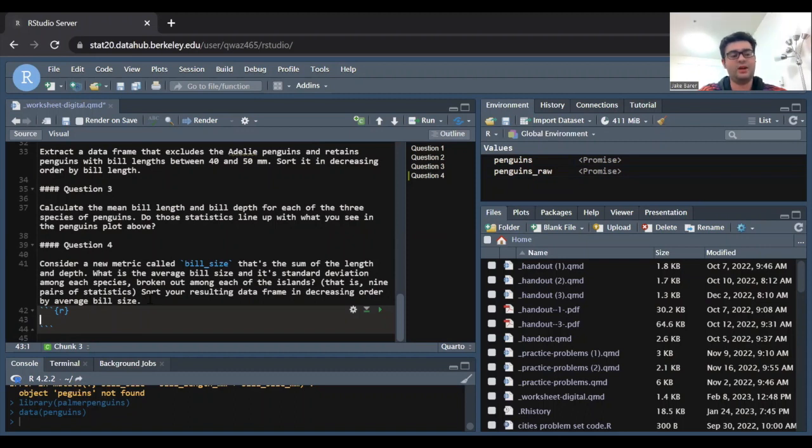So a good way to break it down, the way that I kind of do it in my head, is I just go through the question and find each part and map that to some sort of function in R that you'll be able to use to accomplish it. So the first one, new metric called bill size. It's the sum of the length and depth. Anytime it's asking you to create a new metric based off of other things, it's a good indicator to use mutate.